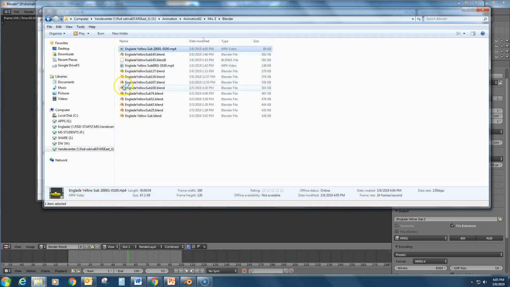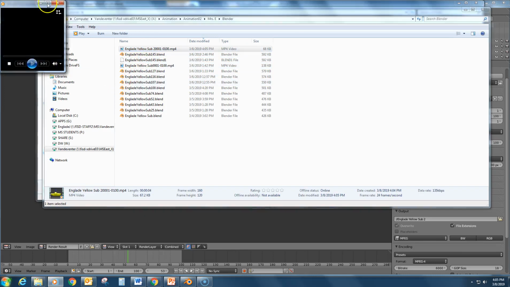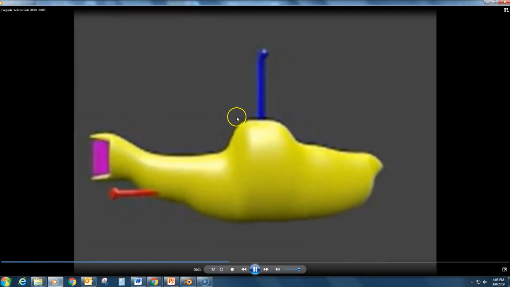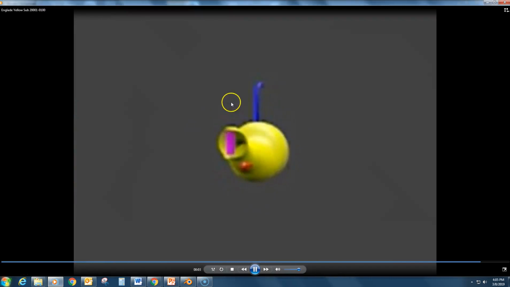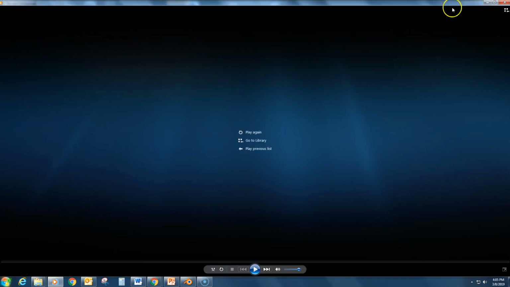And let's see what it looks like before we turn it in on Google Classroom. Let's see. Quality's not that great, but you know what? If we sacrifice quality, then it will render a lot faster and we'll be good to go. All right, there you go. There's your animation of your yellow sub.